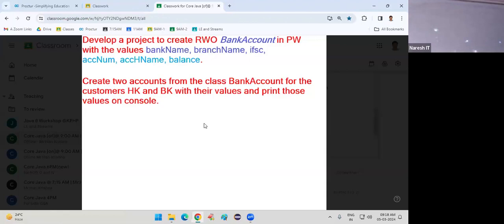Okay. Next question. What is the type? Bank name contains what? All letters. So string. Branch name, all letters, string. IFSC is alphanumeric data, meaning letters and digits will be there. So should it be an int? No, people are confused. It's a string. Alpha means what? Alphabet. If you have used at least one alphabet, then it is what? String. So IFSC is also a string.